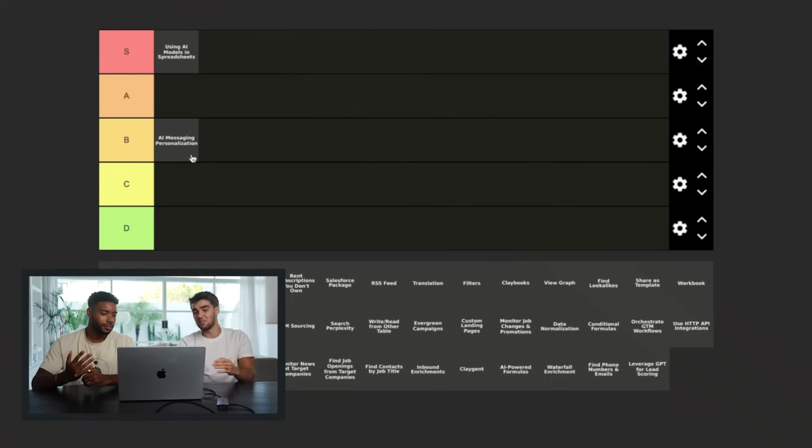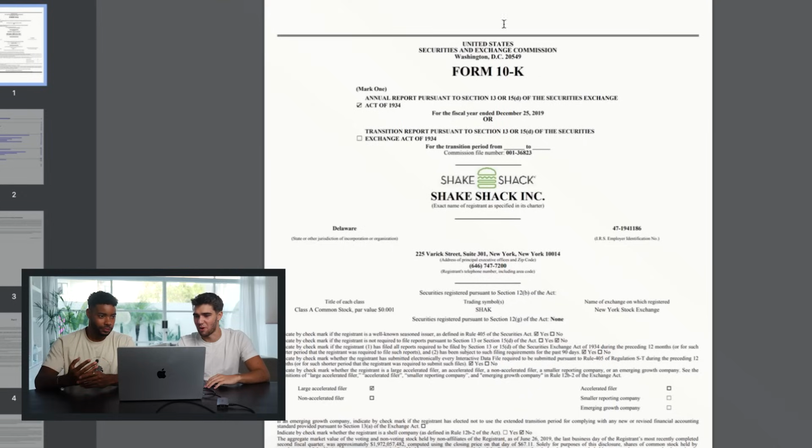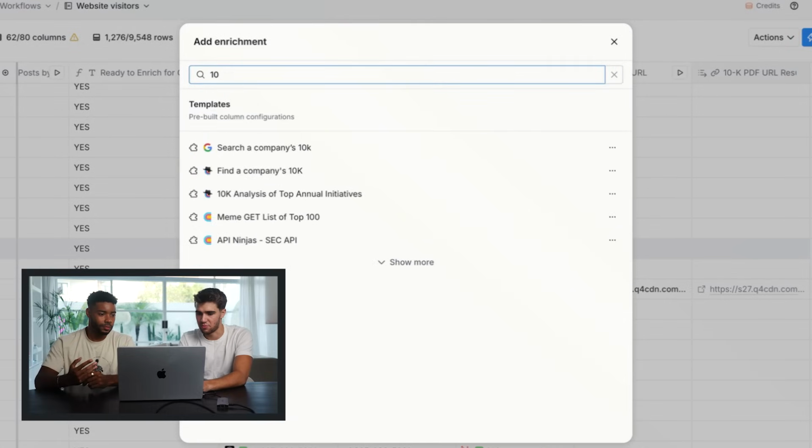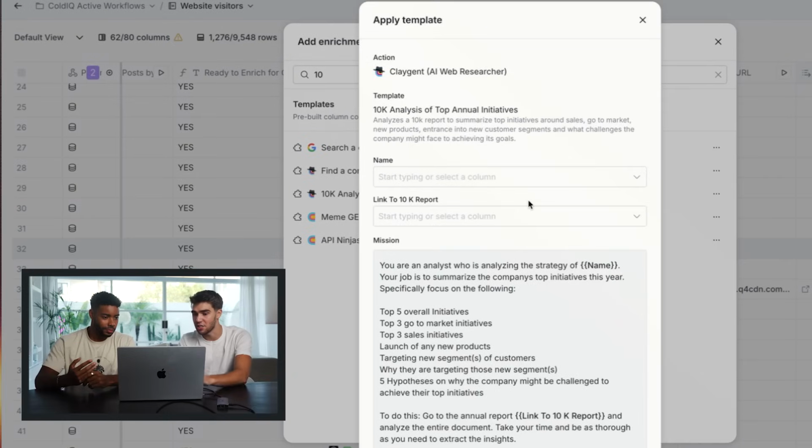B is fair, but I think you could make it an S tier feature if you do it right, and you could make it a D tier feature if you do it bad. So Clay actually has a recipe for finding 10K reports with Claygent. Shake Shack happened to visit our website, and so I found their 10K report here. So we have the link from Claygent, and so we're able to put that link into another Claygent prompt that analyzed the top annual initiatives of that year.